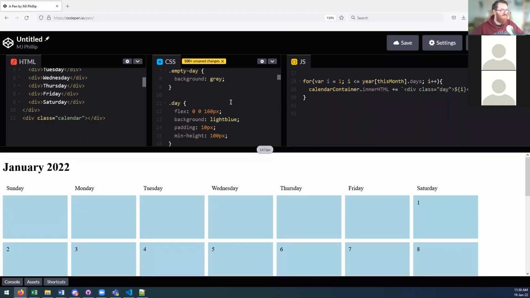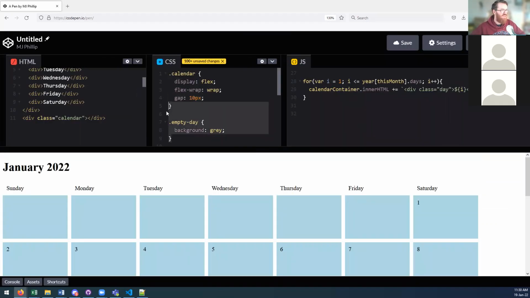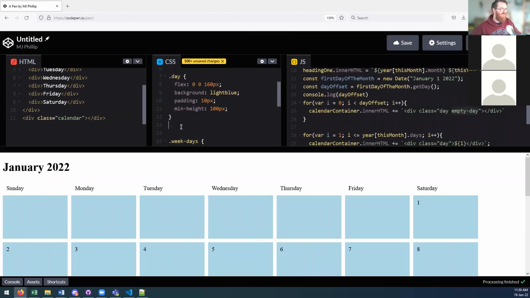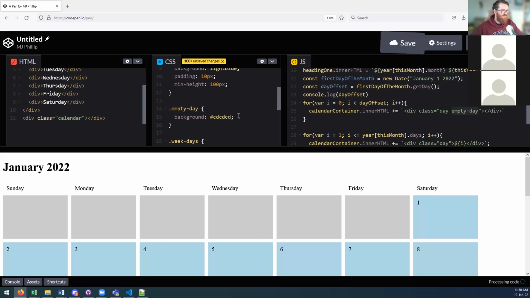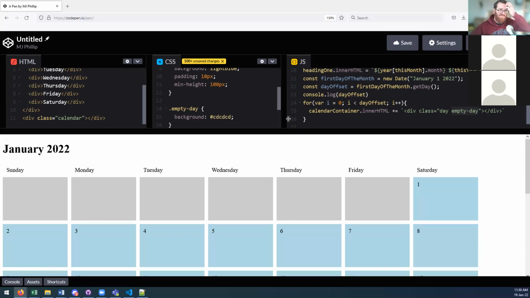And this has to do with the order in which we write our CSS. So this actually needs to be placed below day. And there I get my gray. So that's just something to remember and think about in terms of the order in which things are written. I'm just going to pick a nicer color here. I've got this gray here. That looks just a bit nicer.